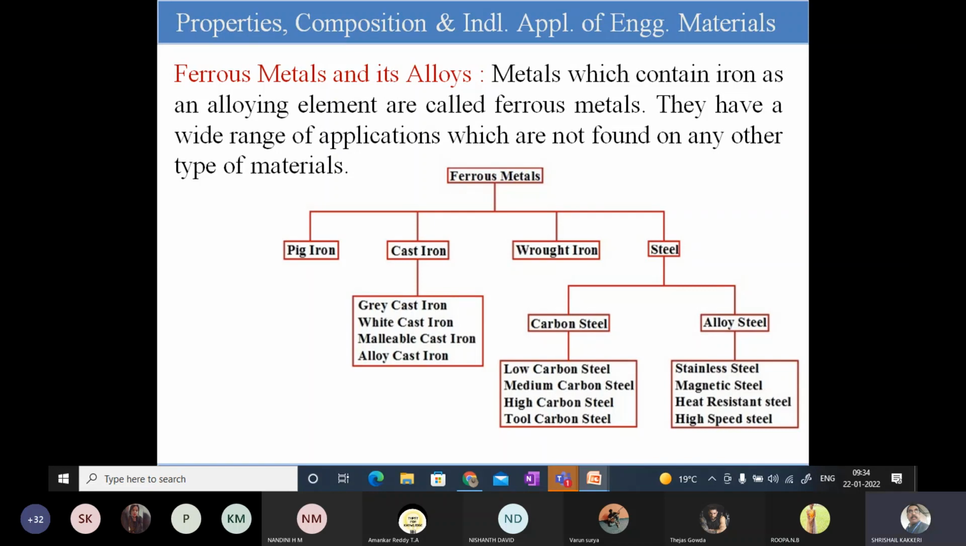Okay, and cast iron is the next version of the pig iron, and it will be obtained. All these are not directly available from the earth. From the iron ore, all these will be extracted. The cast iron will have carbon content in it. It will again be grey cast iron, white cast iron, malleable cast iron, alloy cast iron. I don't want to put you into confusion, because understanding and remembering the names will be slightly difficult. Try to understand the second level only.